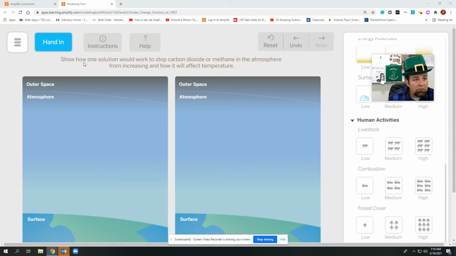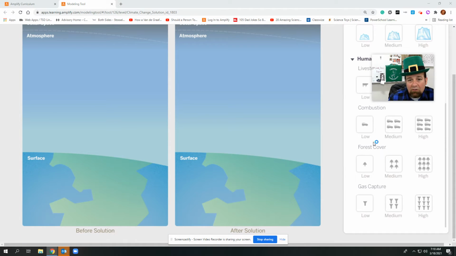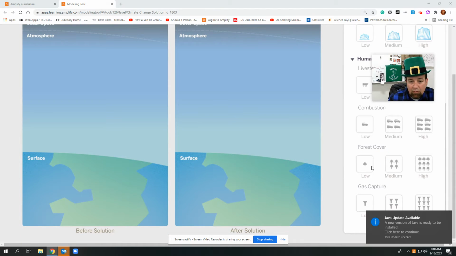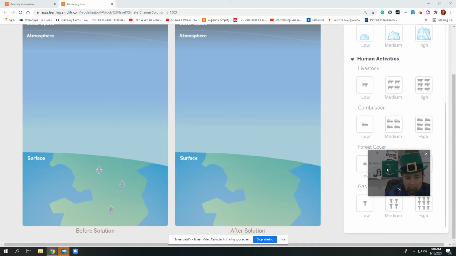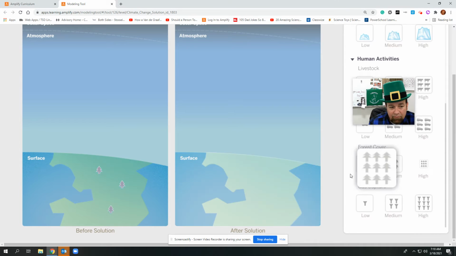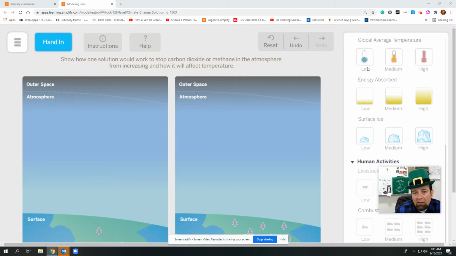So show how one solution would work to stop. So I think what we should do to start off is choose, well, what are we going to do here? Are we going to do gas capture, or are we going to do forest cover? Let's do forest cover. So let's model what it would look like going from a low level of forest cover to a very high level of forest cover.